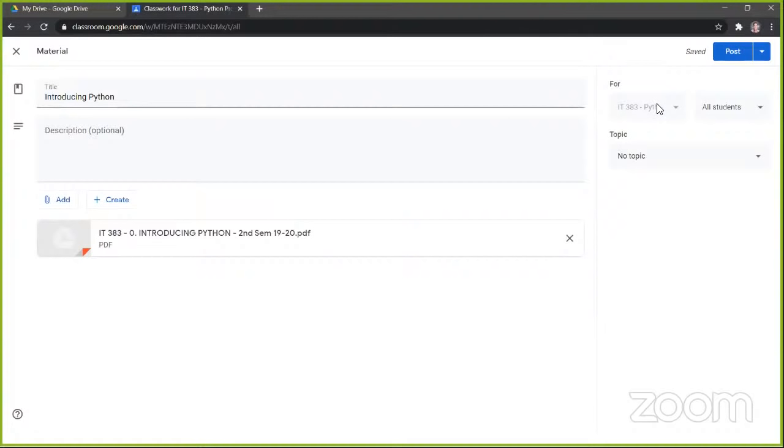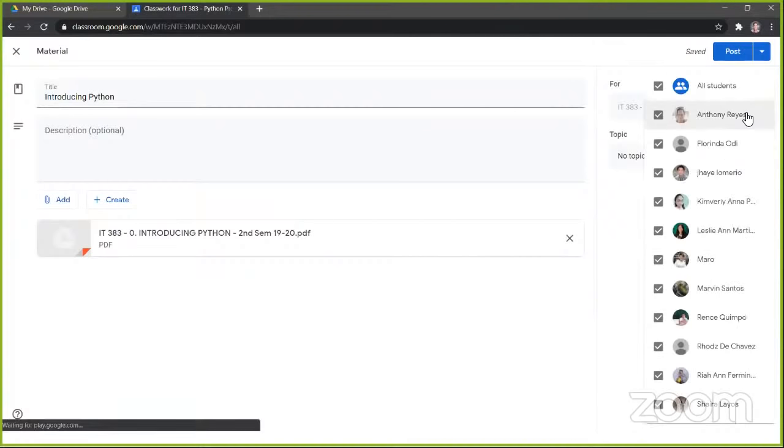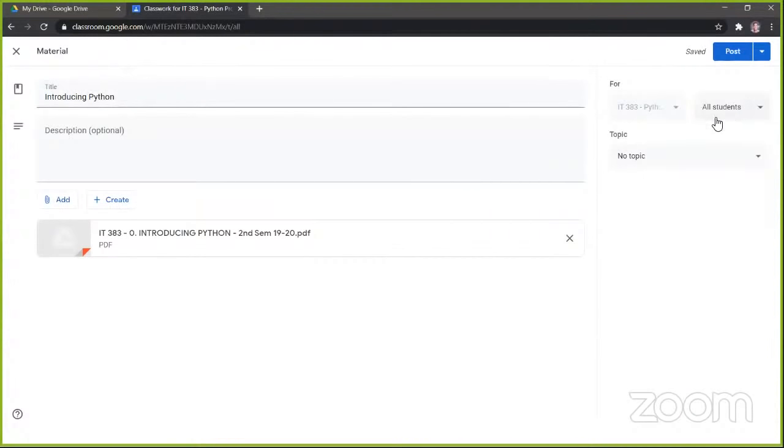Another option we have is the selection of students. By default po, ang nakaselect po natin ay all. We could click this one, and then we could select a number of students. Actually, we have here way too many students already joined. So I will be sharing this material to them para po makita nilang lahat.